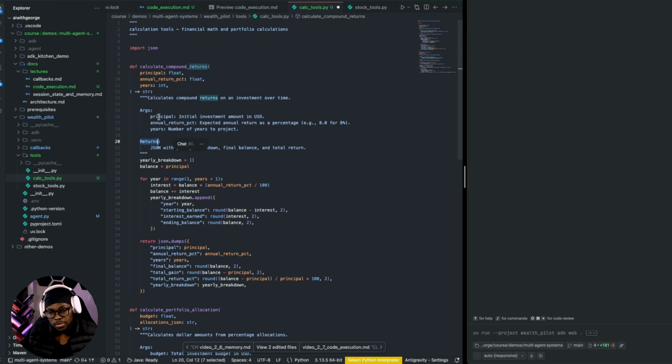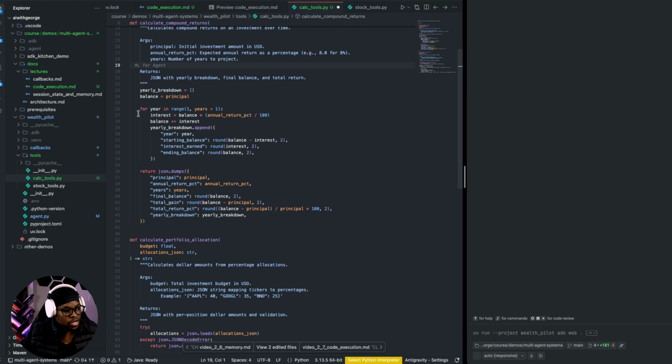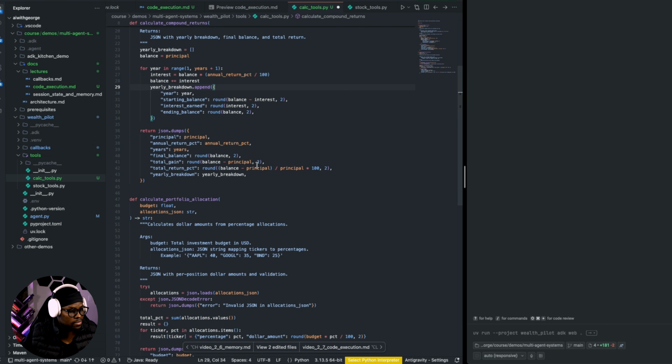In this case, we're taking arguments for the principal, the annual return percentage, and the years, which is the number of years we are projecting for. This will return JSON with a yearly breakdown of our final balance for each of those years. We're looping through each year and using the balance to calculate the interest: the balance times the annual return percentage over 100. Then we add the interest to the balance and compute the yearly breakdown, appending it into a JSON object for each year, and then returning that JSON.